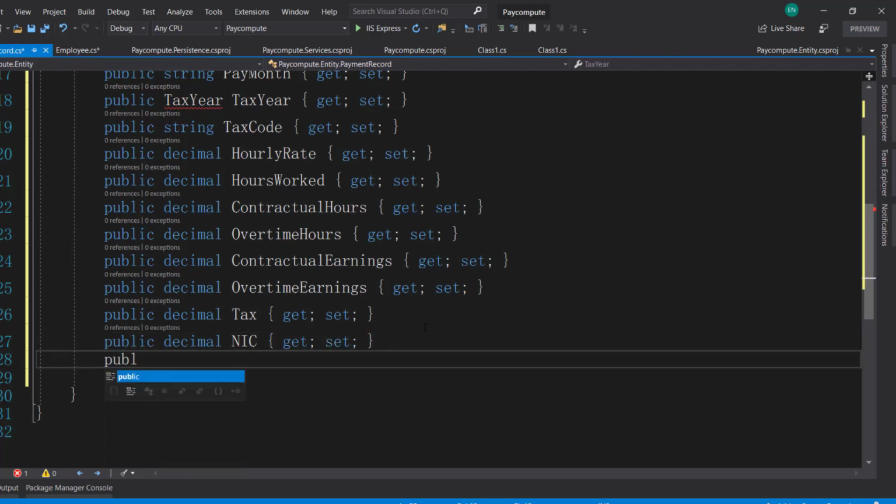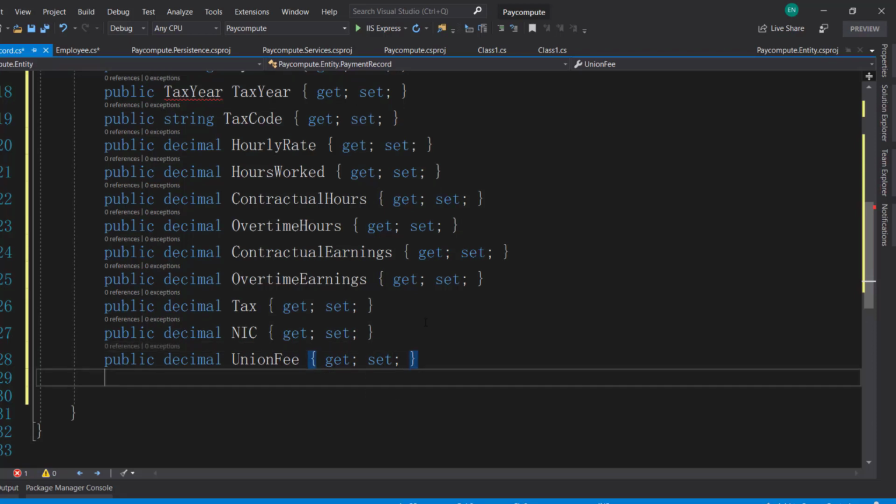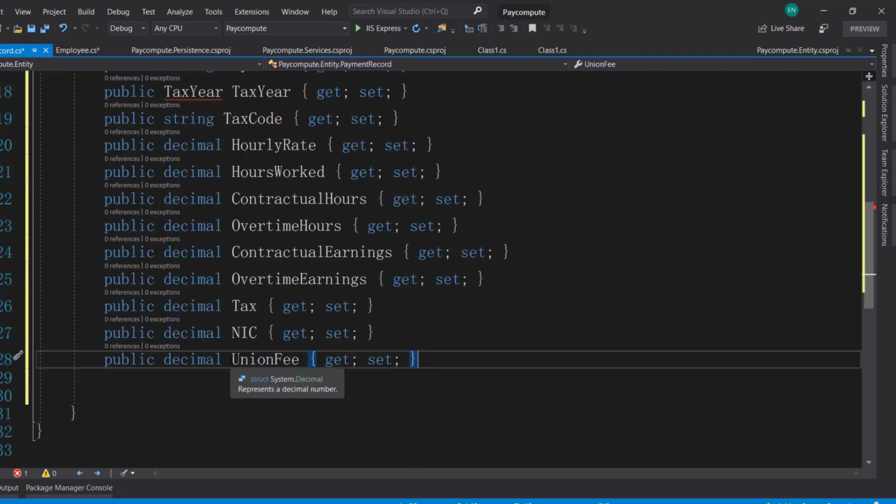So the next property is union fee. These are going to be our deductions. So I'm going to make this union fee optional, and that is simply because you will have employees that don't belong to the union. Okay, so a union fee will not apply to those employees that do not belong in the union. So I'll make that optional.